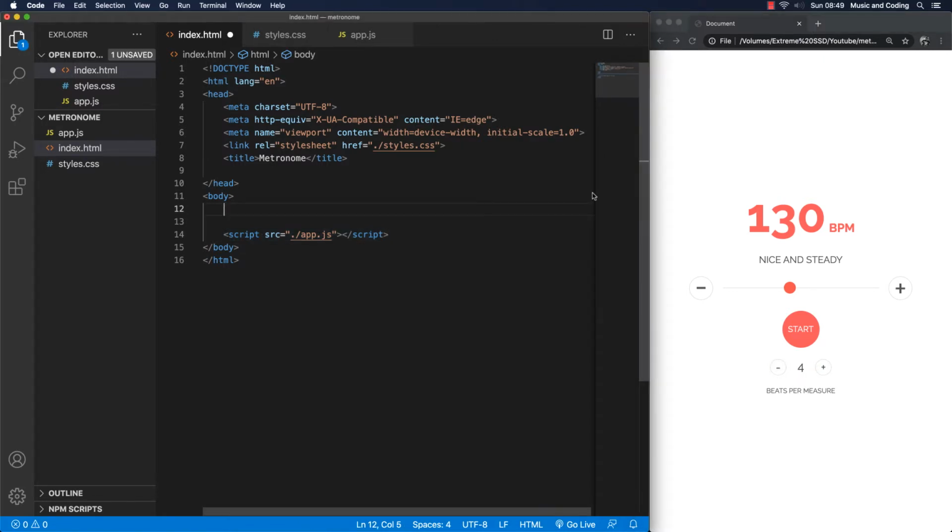So we should probably get started by making a little container for this thing here. I'm just going to make a div, give it a class of container, because then we can put everything inside here and we can control where we want the metronome to be located. We can put it exactly in the middle. We'll do that later with CSS. And then I'm going to make a div with a class of metronome, because that's where we're going to have all our metronome stuff.